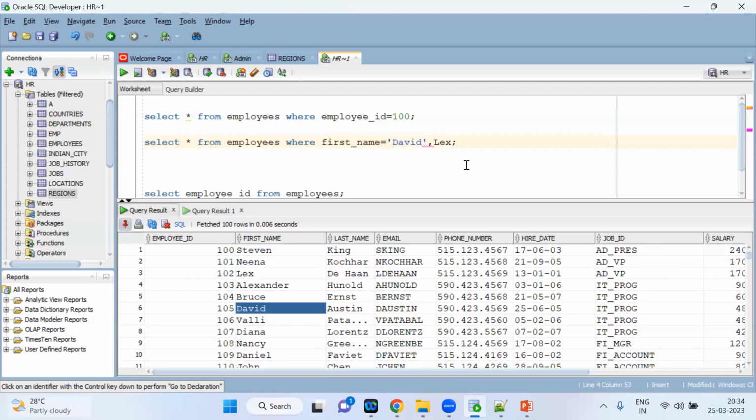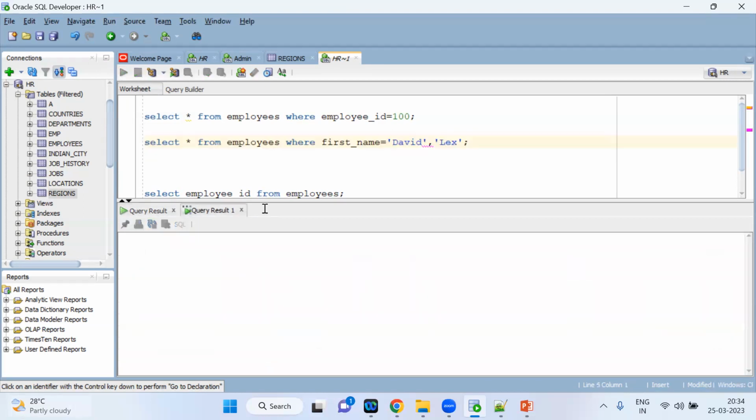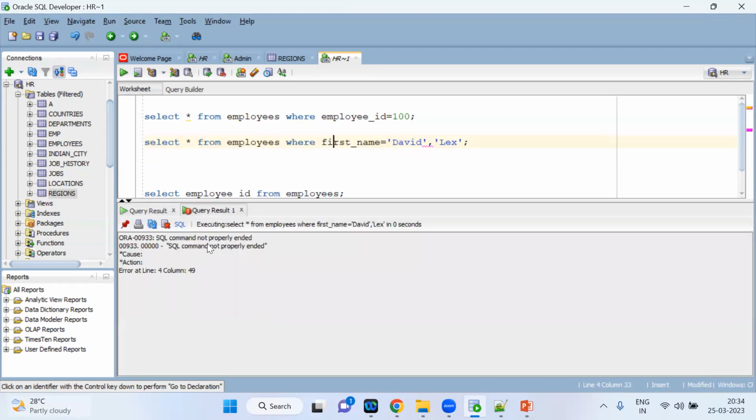Will it work? Single quote. In single quote. Okay, will it work now? No. It is saying that SQL command not properly ended.